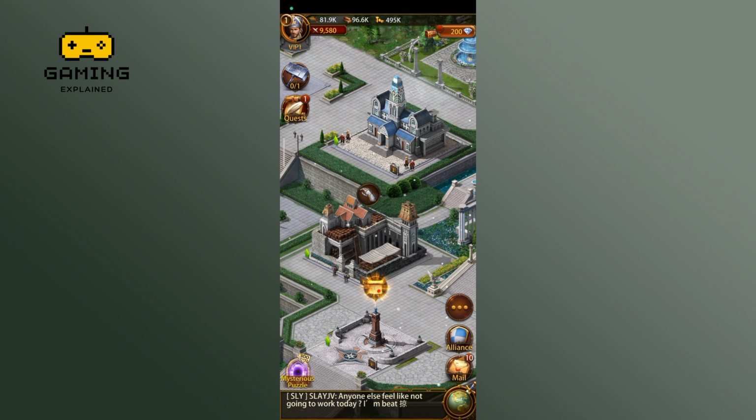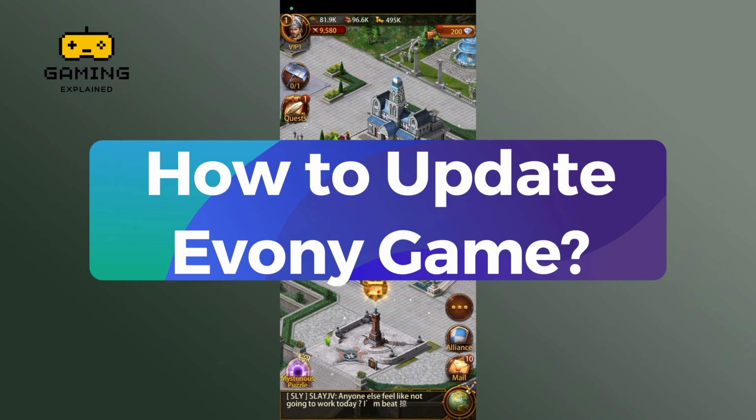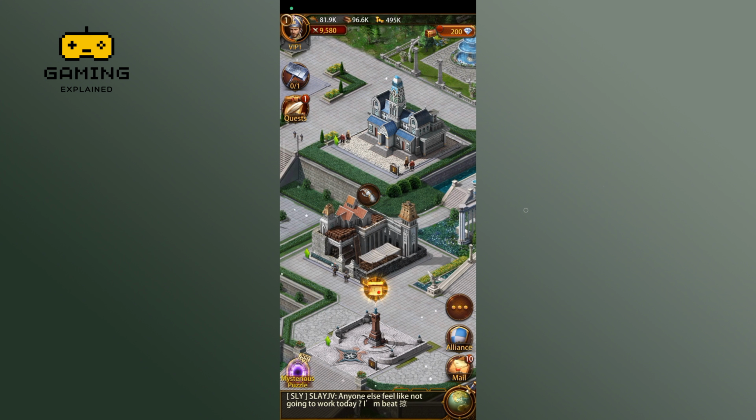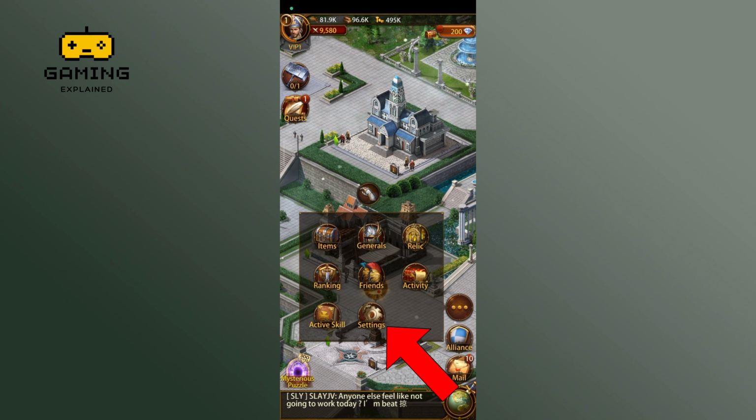In today's video, I'll show you how to update Evony game. So let's get started. Begin by launching your Evony game. Then tap on the three horizontal dots. Now select Settings option.